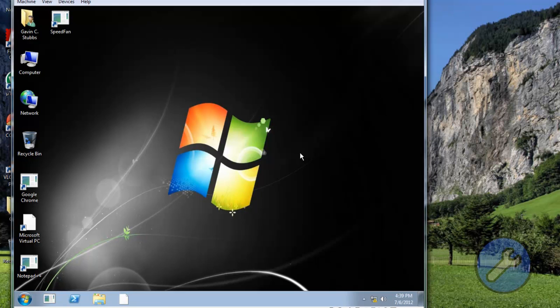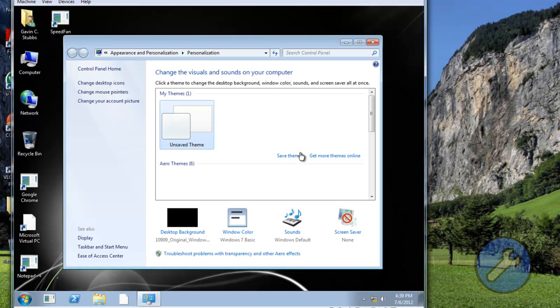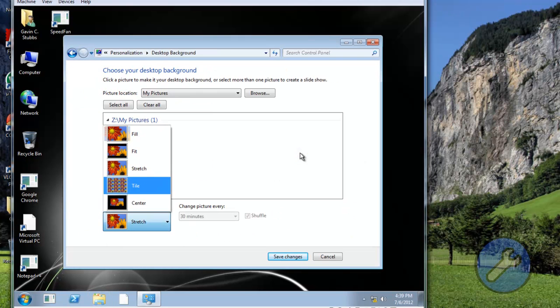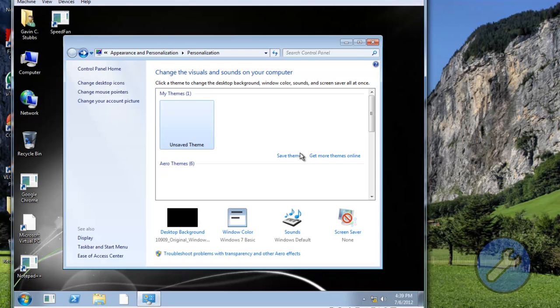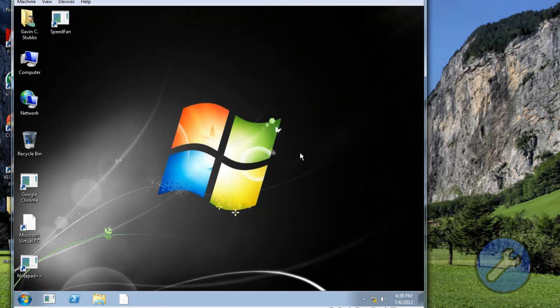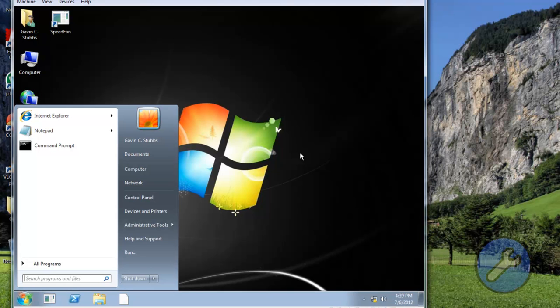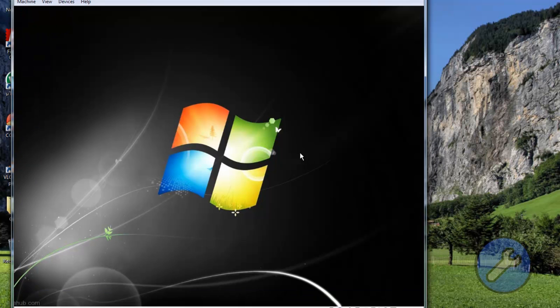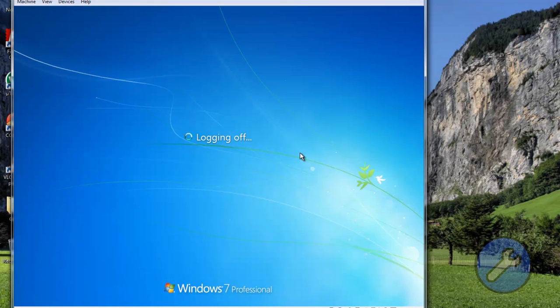Go ahead and just leave it at fill so it doesn't stretch and look all ugly. Much better. So, since we saved that, we can go ahead and actually log off. And this should take a second because it has to upload this to the app data folder and then copy it over to the server.